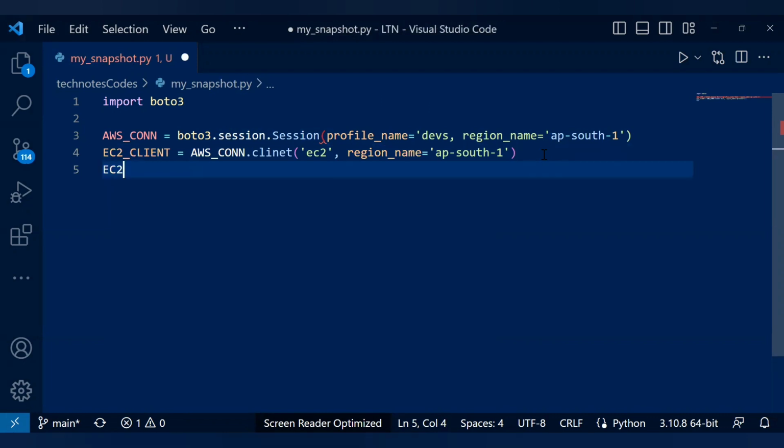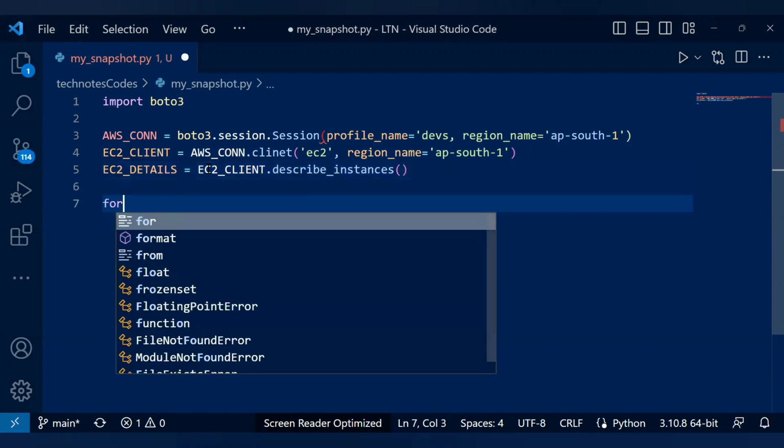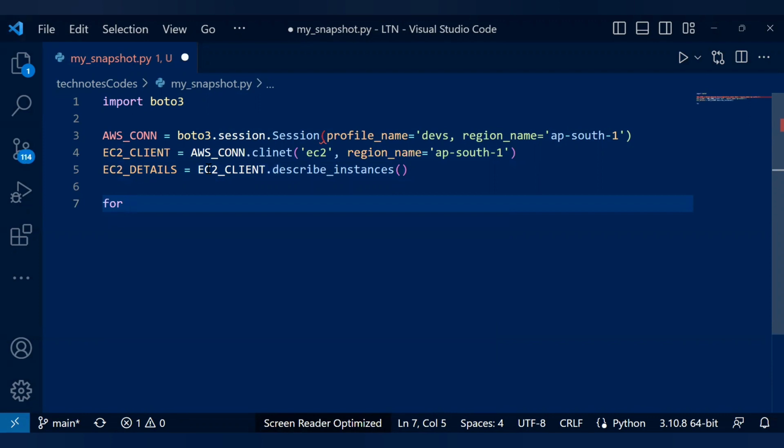Now, since we have to retrieve the EC2 details, I'll put it inside another variable and simply use my EC2 client method, and we will use describe instances. So that we quickly got. Before retrieving anything, first try to see exactly what we get inside the EC2 details. I know it's a dictionary, so first quickly put it inside a variable and display the result.